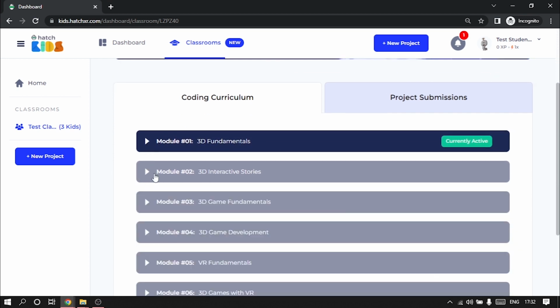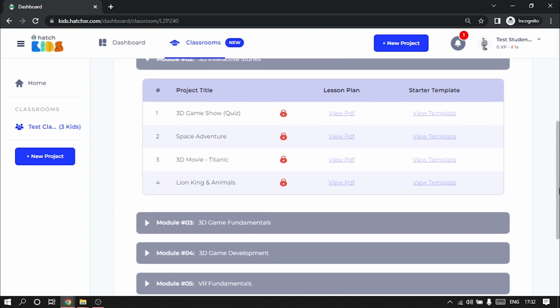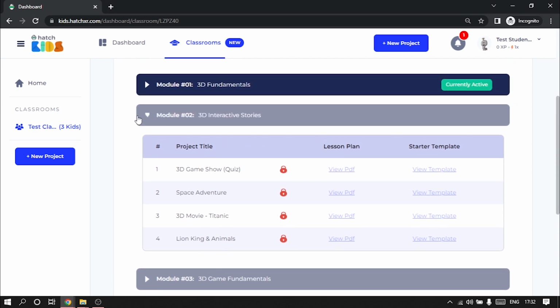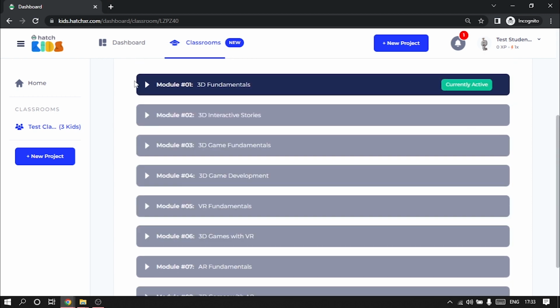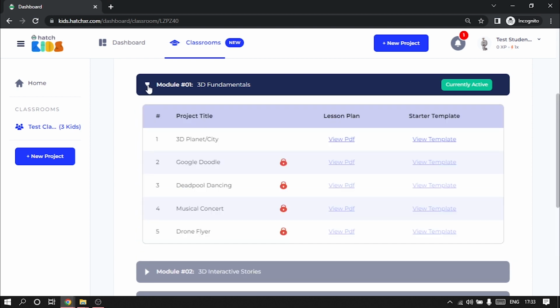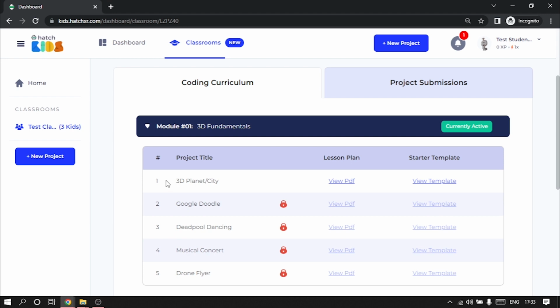And for all the other modules, the students will not be able to access the lesson plans or templates until that module is marked as active. Module 1 is currently active. When I open up module 1, you can see that even though there are 5 projects here, the lesson plans and templates for all 5 projects are not accessible. They are locked. The moment a teacher changes the status of an assignment from not started to ongoing, the lesson plan and the starter template become accessible to the students.